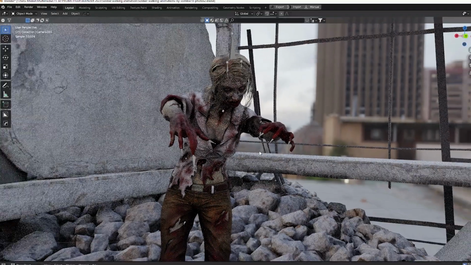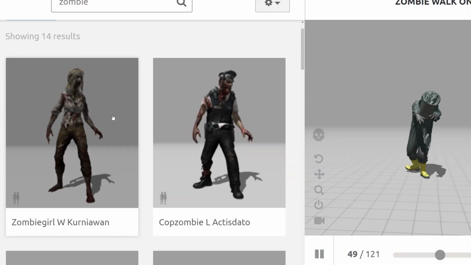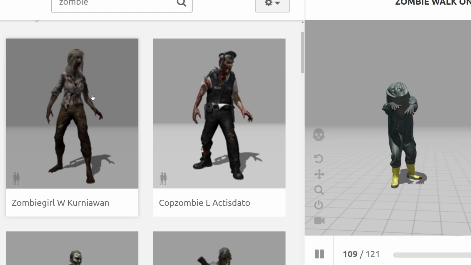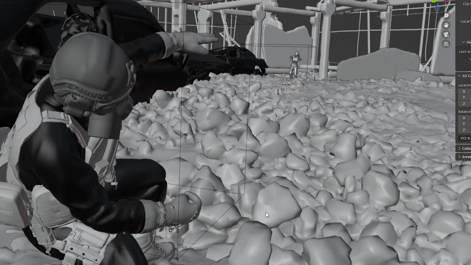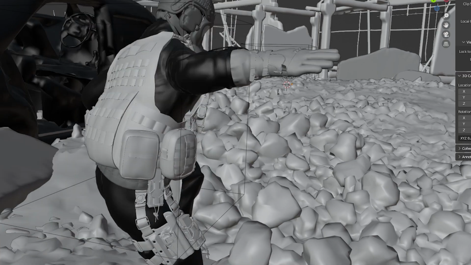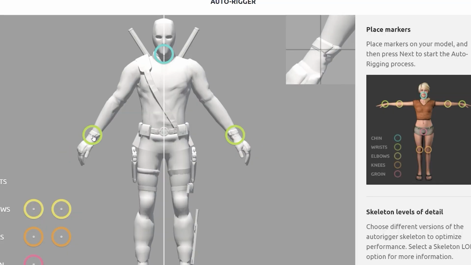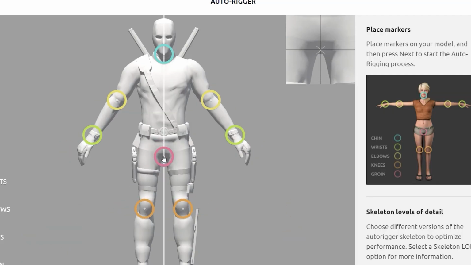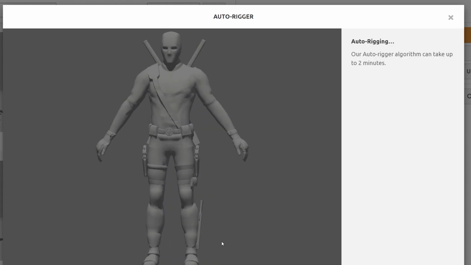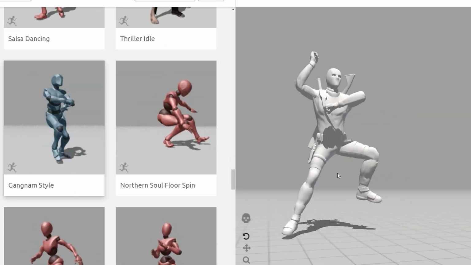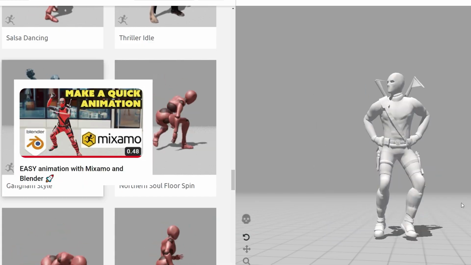The zombie woman is free and you can download the model from the website Mixamo. I also use Mixamo to create the animation of the two characters in the scene. If you want to learn how to use Mixamo to rig and animate and import models into Blender, I already made a tutorial about that, so check it out.